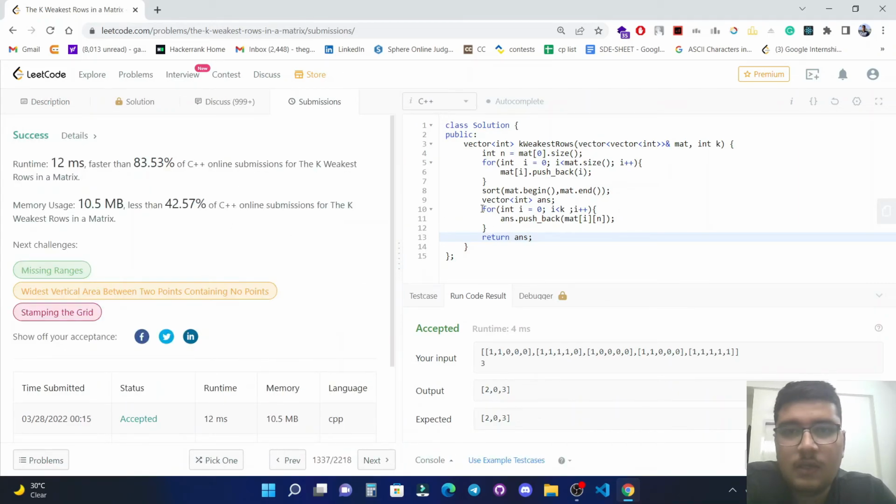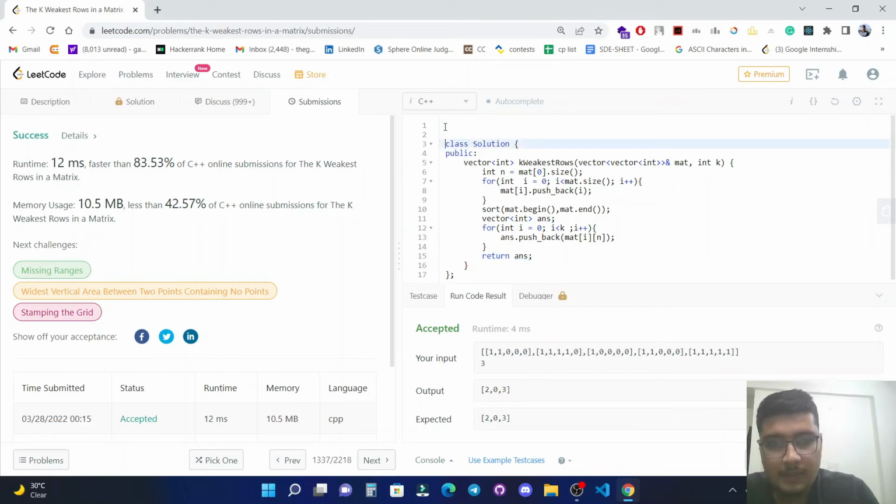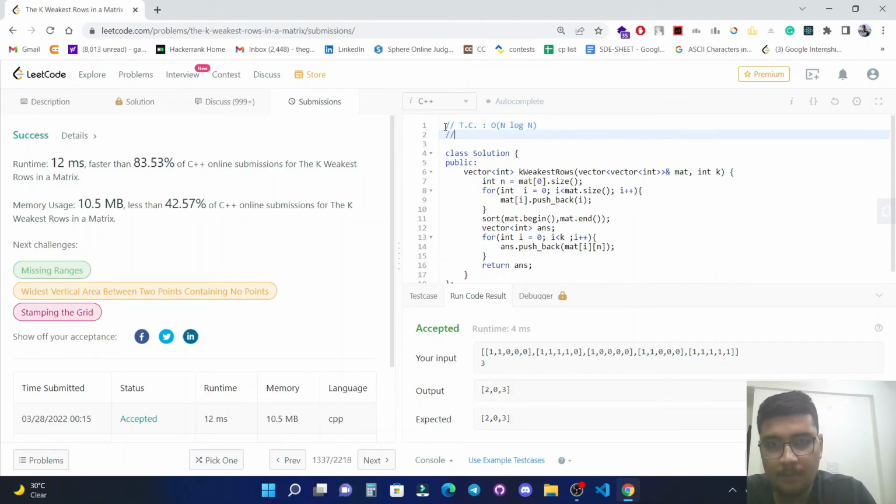Yeah, it's working fine. And let's calculate the time and space complexity of our solution. So the time complexity of our solution is big O of n log n, and the space complexity of our solution is big O of n, or we can say it is big O of k, because we are storing the k elements into our answer vector.